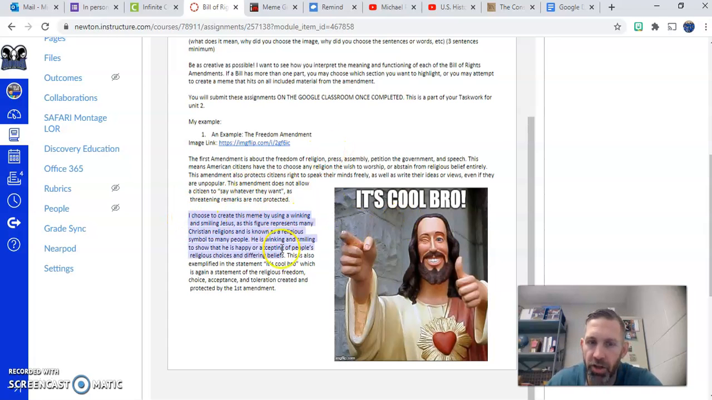The second section is going to be my explanation of what this meme is. So what we want you to do with the second section, which is a minimum of 3 sentences, is basically explain to us what your meme is about. Pretend like you are showing this to your grandma or your mom and dad or your younger siblings who don't understand memes or don't know why this is funny.